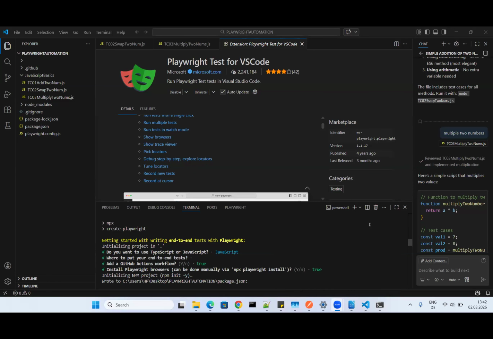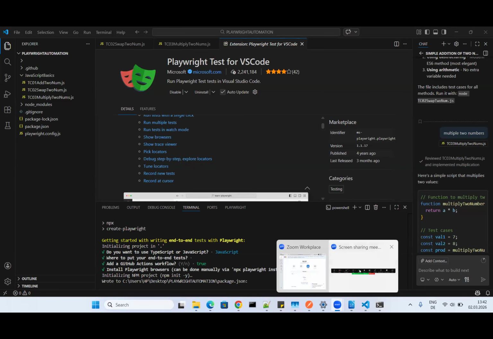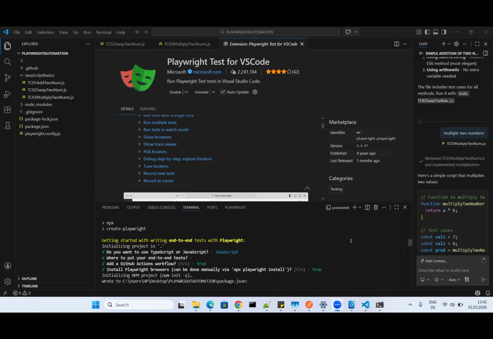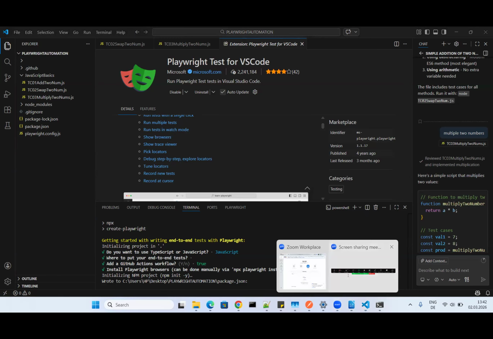Sorry to interrupt. Someone said it automatically took TypeScript. It cannot take TypeScript automatically. You might have pressed enter for sure. If we get any error, like it is not installed, we can do this by these commands manually as well. Yes, manually as well.